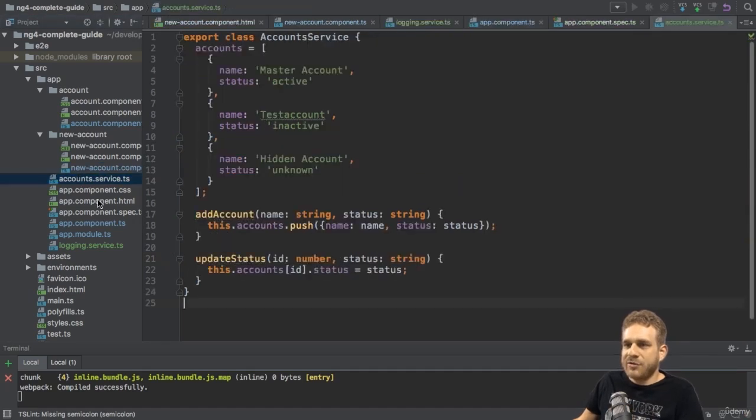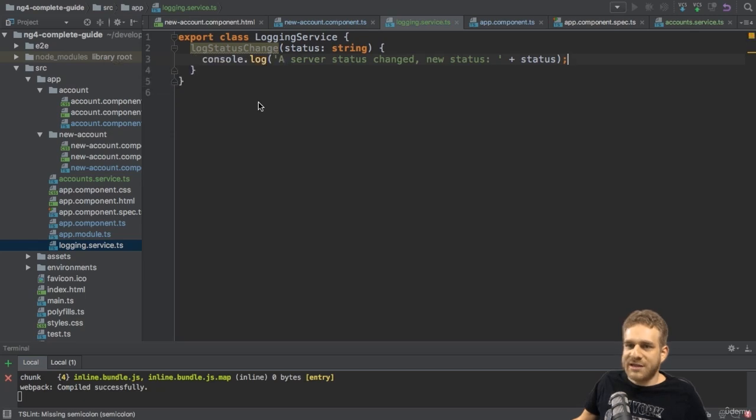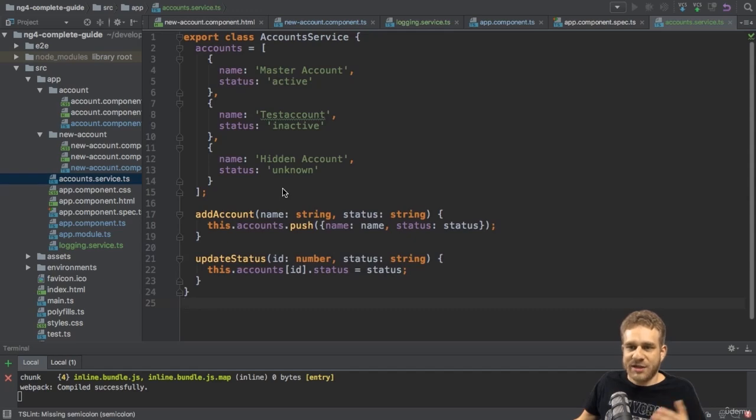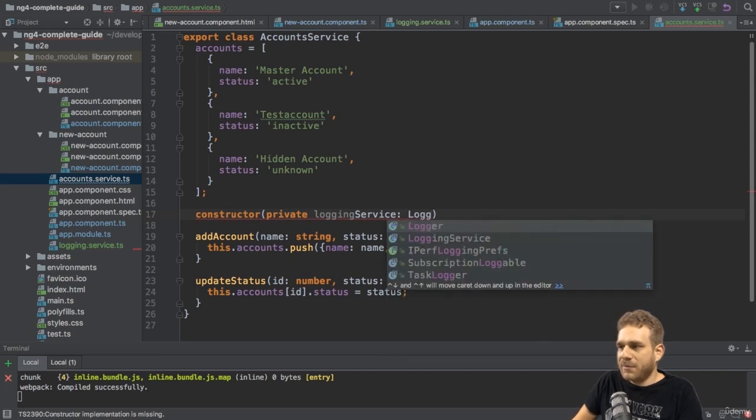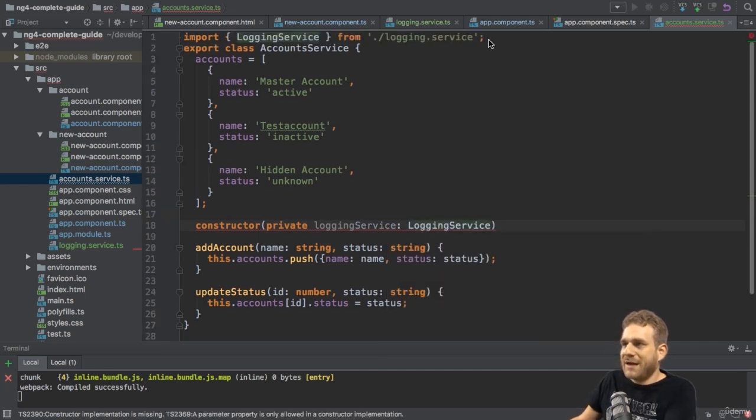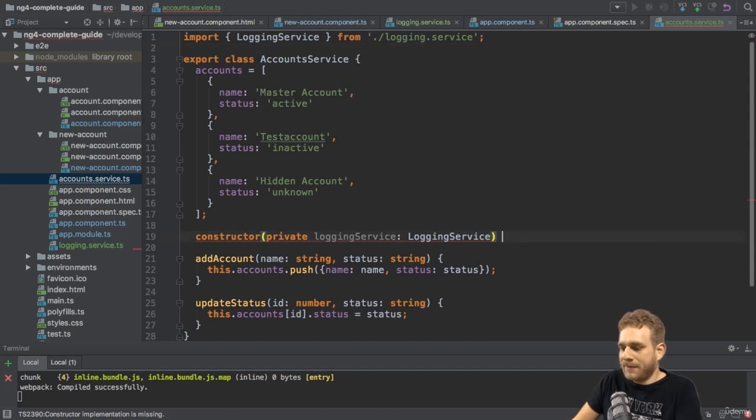Instead, let's say I want to use this logging service in the account service, and I might want to call the log status change method there, because this is in the end the place where the status changes, either because we added a new account or because we called update status. So to use the service there, generally we start in the same way. We add a constructor and we inject our logging service in this case, set the type, import this type at the top, and we provided it in the app module.